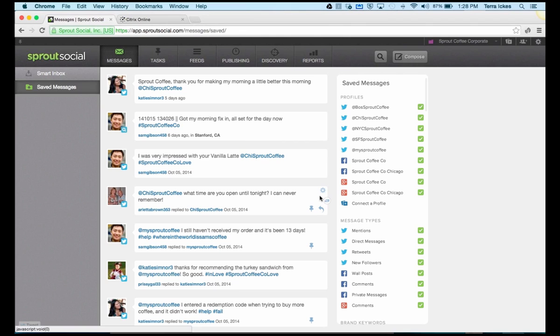You can interact with messages from the Saved Messages tab as well, removing them from saved if it's not something that you want to review any longer or don't need to.